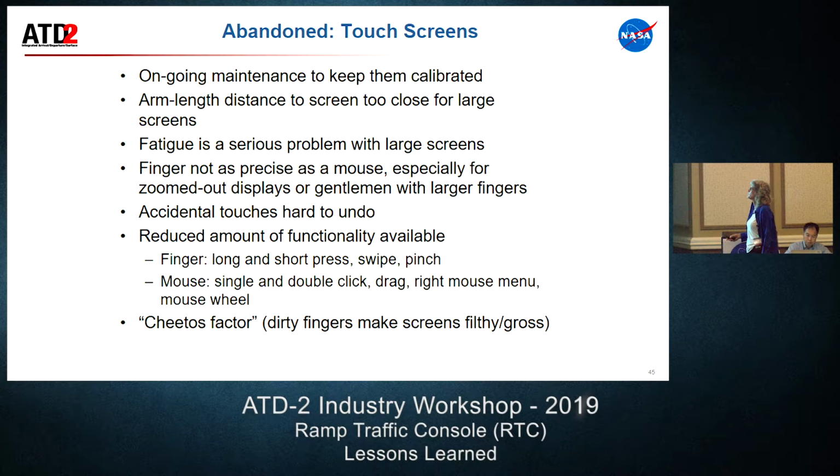There was also a reduced amount of functionality available. With the finger, you have your long and short press, your swipe and your pinch. With the mouse, you have single and double click. You can drag. You've got your right mouse menu, which gives you a lot of options, and the mouse wheel, which is for zooming in and out and so on.